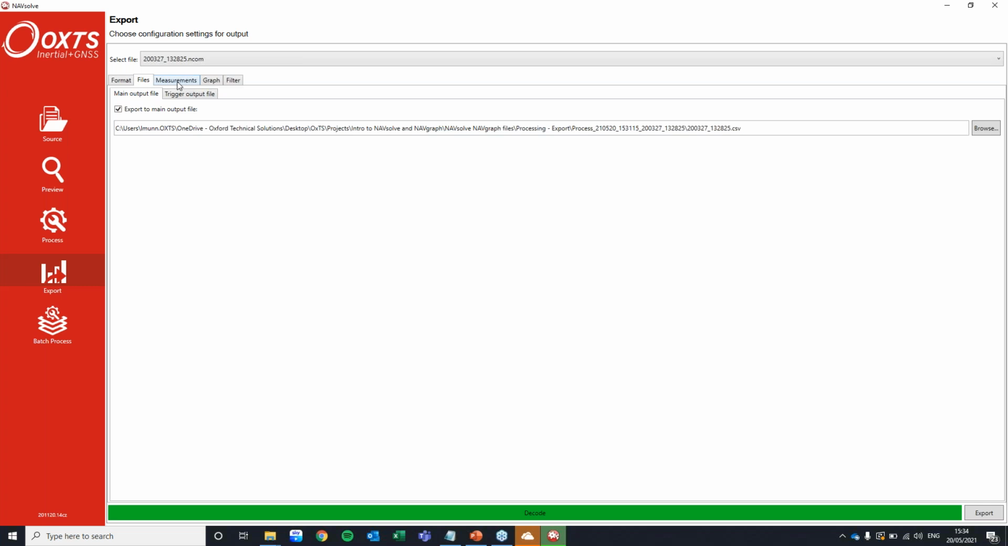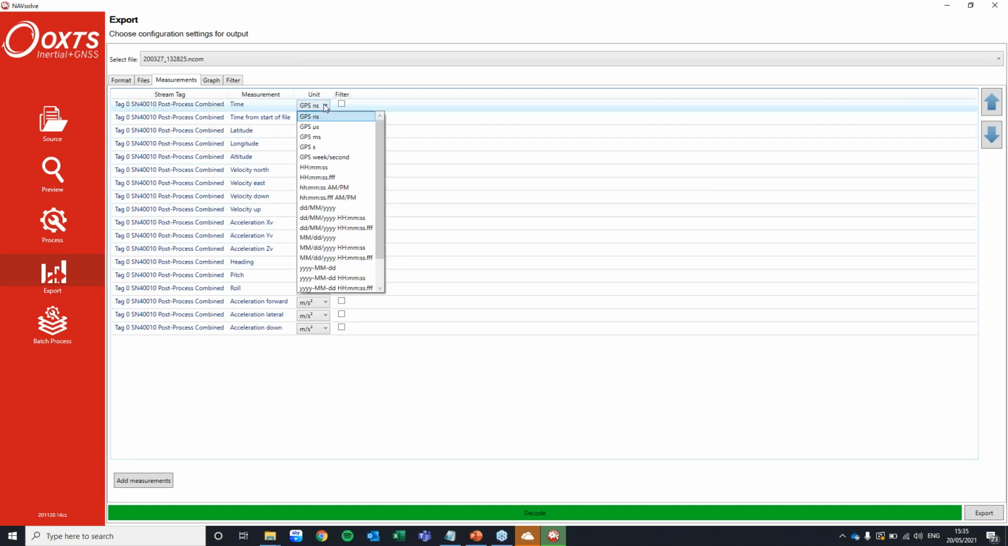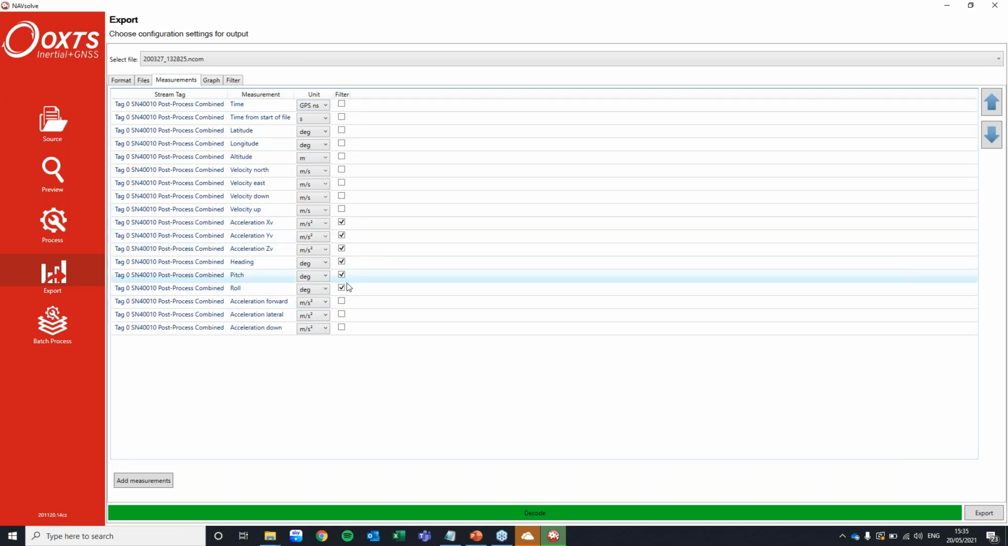Next is the measurements. So these are just going to be measurements that you are actually outputting. There are just some default time, position, velocity, accelerations enabled. You can change the units in the drop down, and you can choose if they are the filtered results if you had filters enabled. So for acceleration, it's pretty common to use just the acceleration filters.